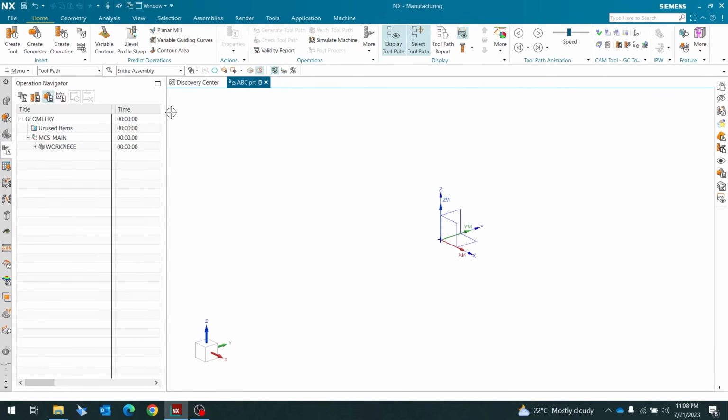As you may see, in the ribbon bar there are different groups. You may see here there is an insert group which consists of create tool, which will help to create different types of cutters, or you can import different types of cutters for this particular session. And you can create a geometry. Create geometry is nothing but if you want to add different MCS.